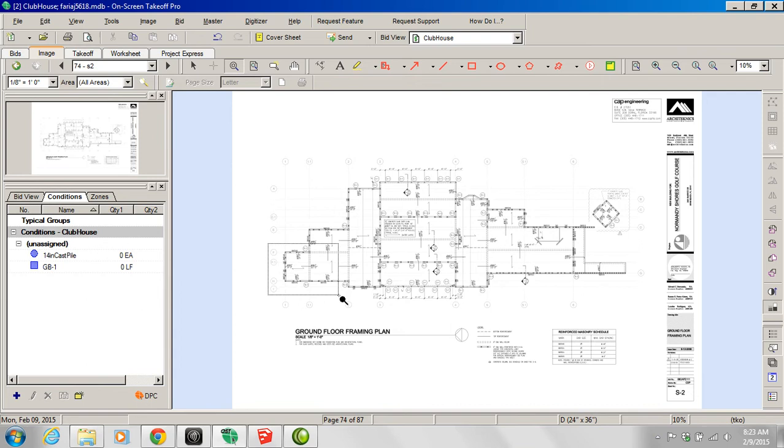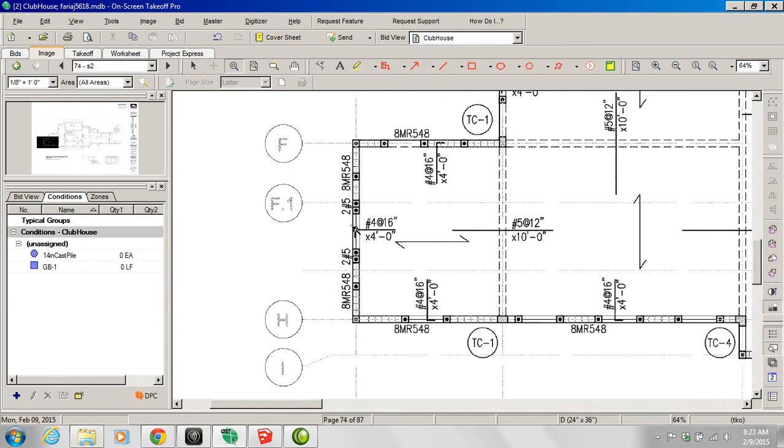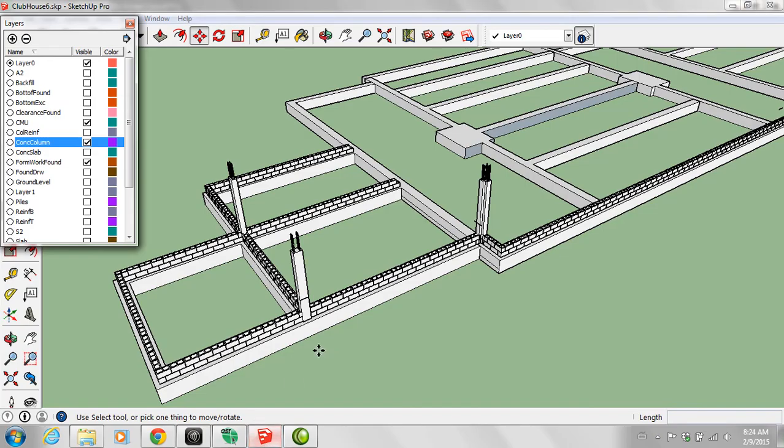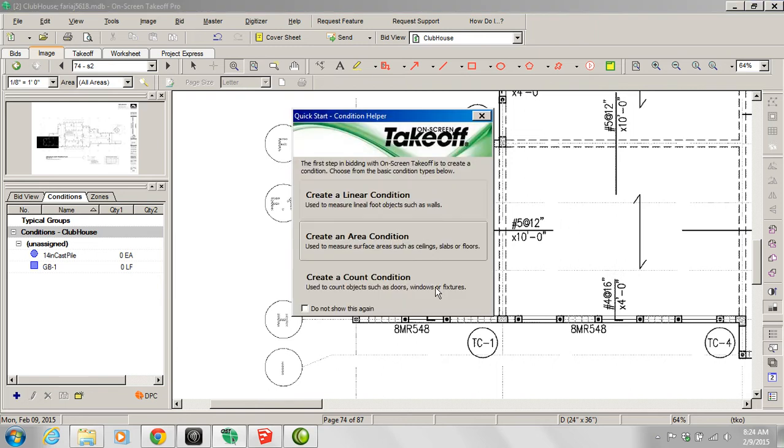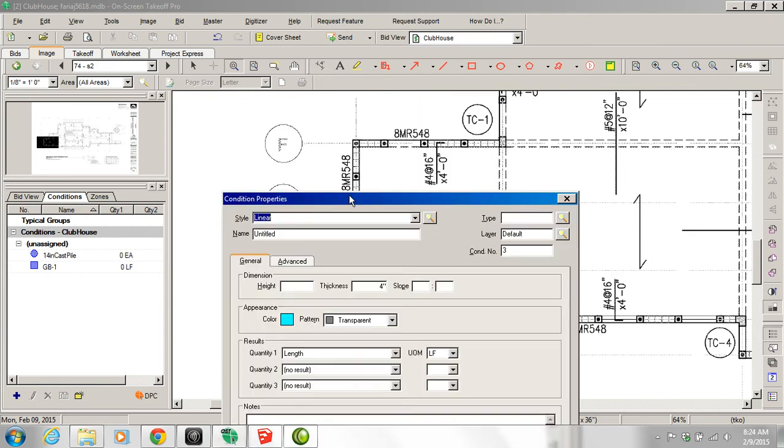So what we're going to do now is measure this foundation wall that goes on top of the foundation. This is represented over here by those concrete blocks. What we should do is start with a new condition. This new condition, we could be specific with the name of the foundation type, but I'm just going to create a linear condition that's going to be called foundation wall.